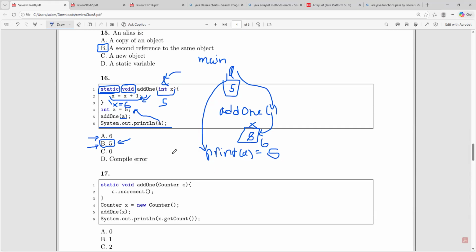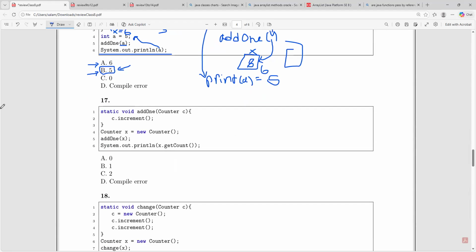I think the explanation the professor gave might be the best one, but it's 5 because in add 1 we're having a copy of A. We're not modifying A itself. We're creating a separate copy of it. Okay, we're good.